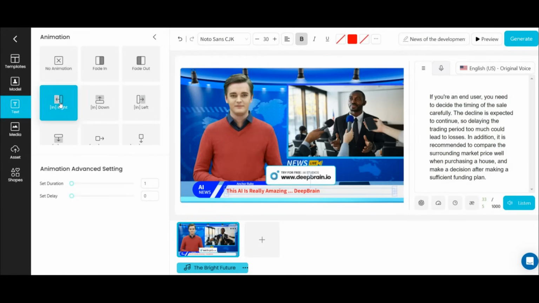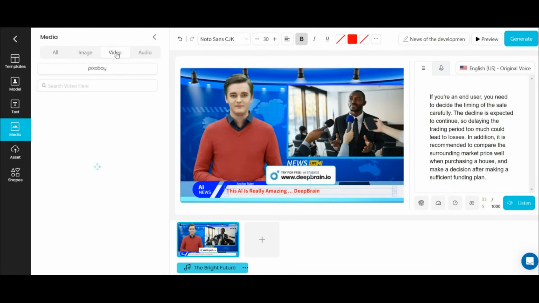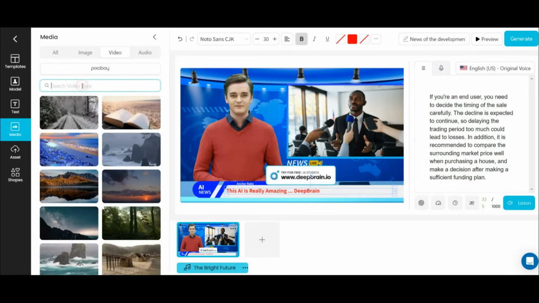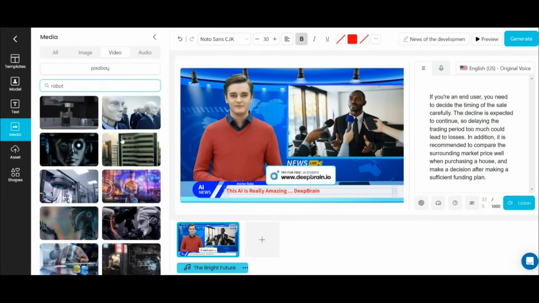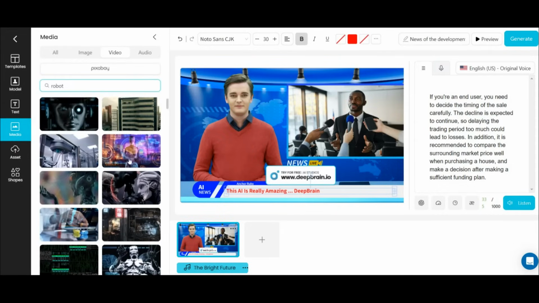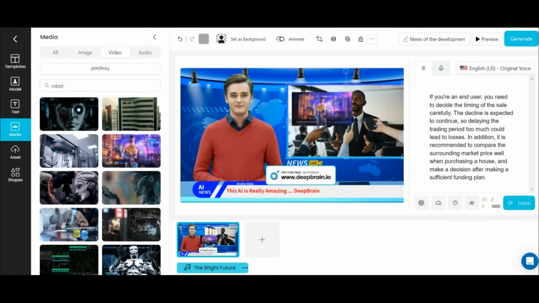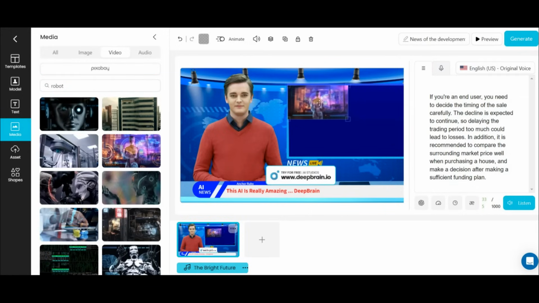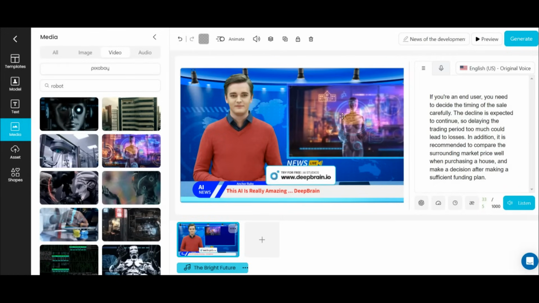Now I want to add an image. Click on Media option. As you can see here, you have different parts for images and videos. You can find anything you want here. Type here what you are looking for, and when you find it, click to choose it. For example, this one. Super easy. This artificial intelligence tool is really flexible, and you can make any changes in it. You can even change the main background image.